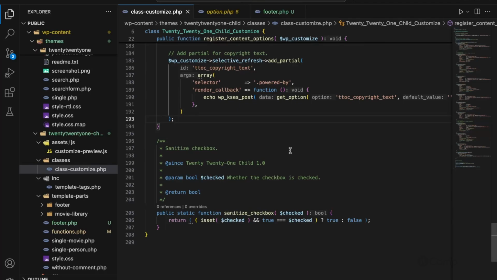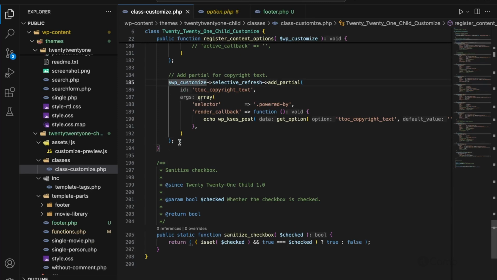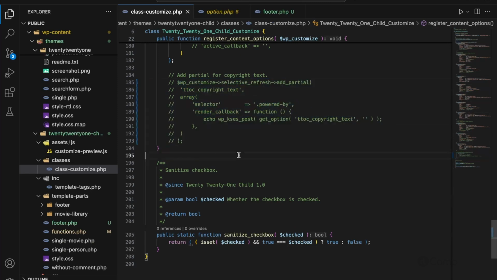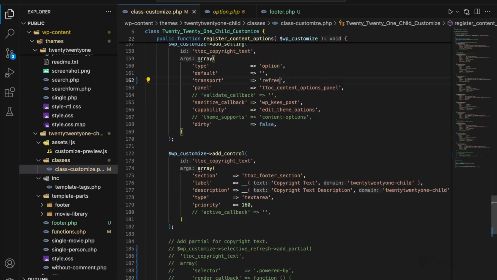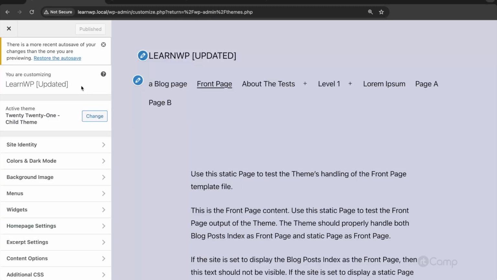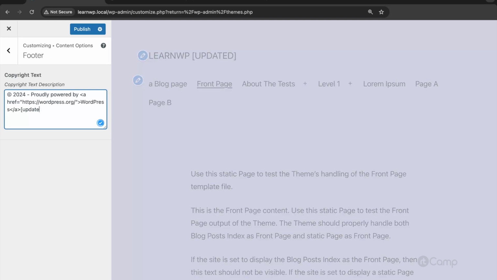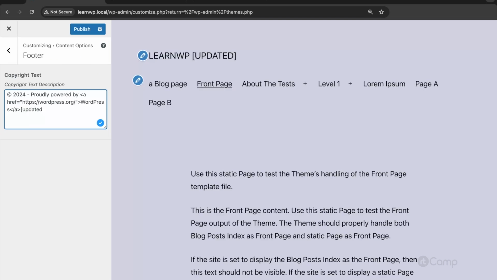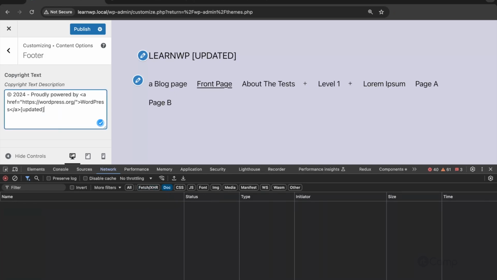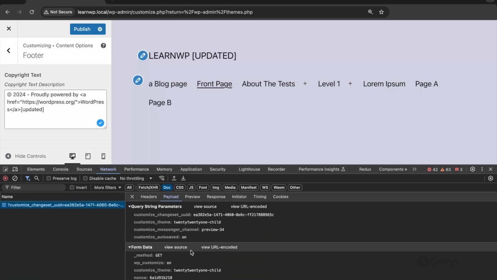Now let's see the default refresh transport method. If I simply comment this out now, make changes here, and refresh the page, you will see the entire page has been replaced when I make some changes to the content options footer. You can see that the entire preview panel is blinking or its opacity is changing, indicating that the entire preview panel is being refreshed. If you go to the doc tab of the inspector, it will return the entire page content in the response.